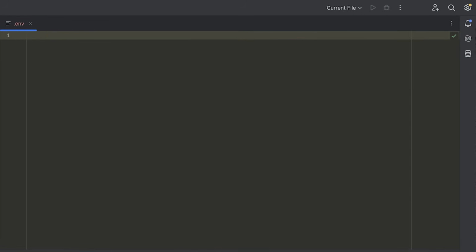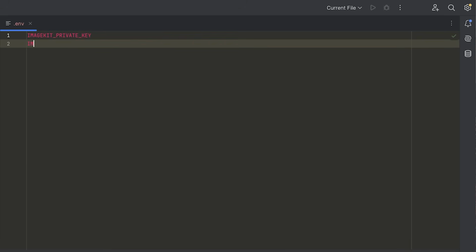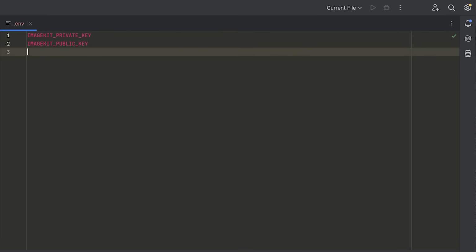Okay, so inside of this file, there are 3 variables that we need to define. The first is going to be IMAGEKIT_PRIVATE_KEY. All right, the next is going to be the IMAGEKIT_PUBLIC_KEY. And then the last is going to be the IMAGEKIT_URL.